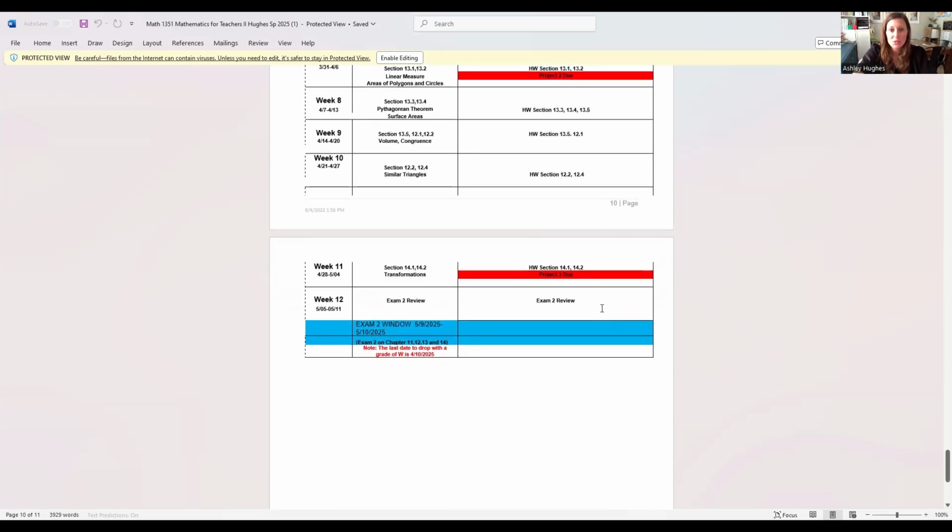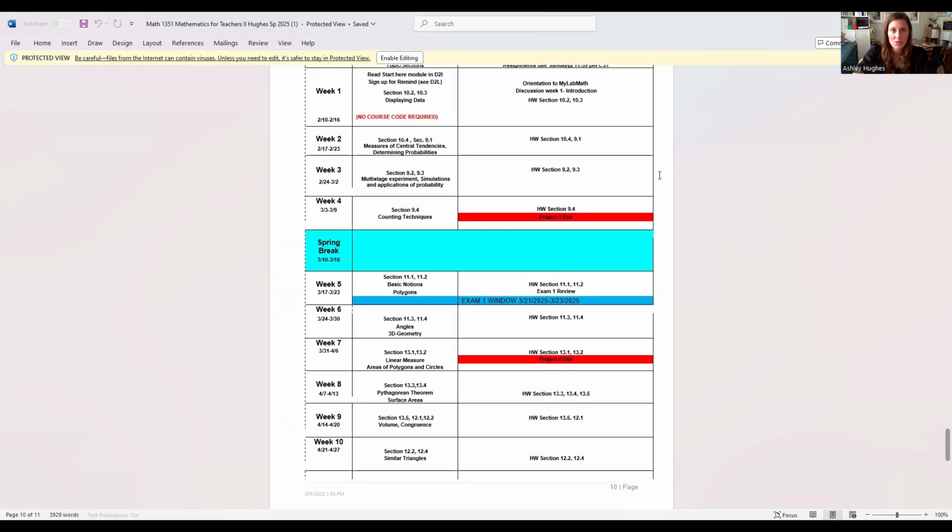And then you have exam 2. It is not cumulative. It's just over the second half of the course. And that is at the end of the course. So that's kind of the breakdown of the course. And please reach out if you have questions.